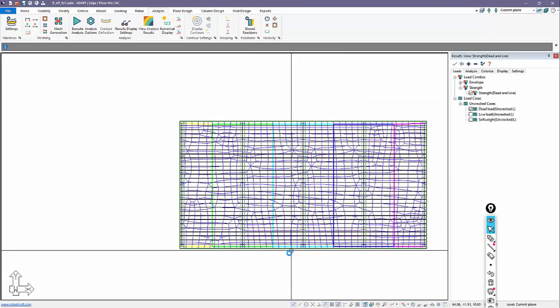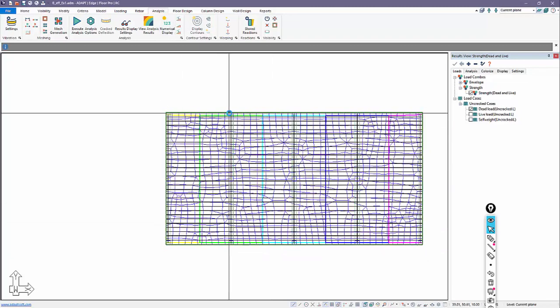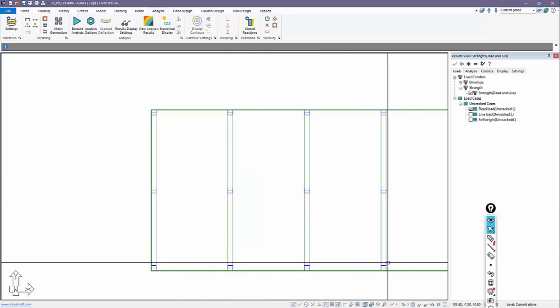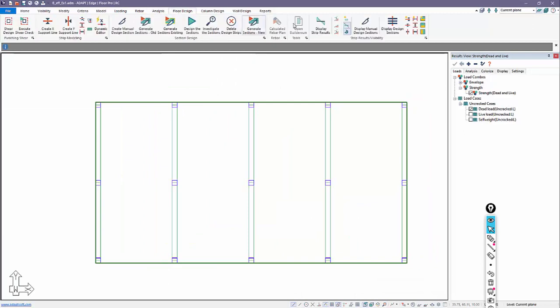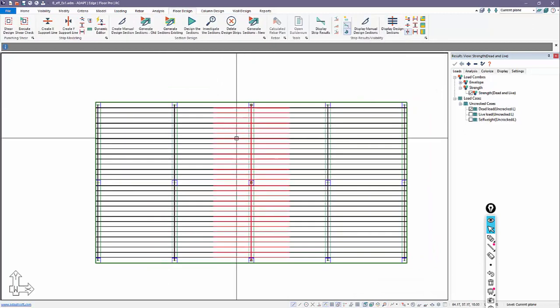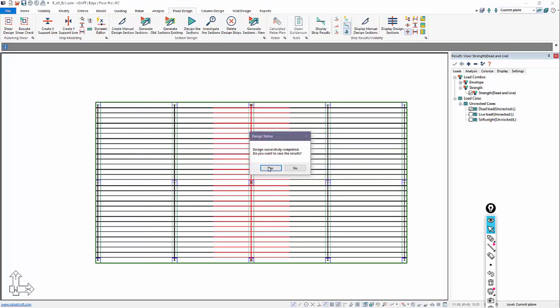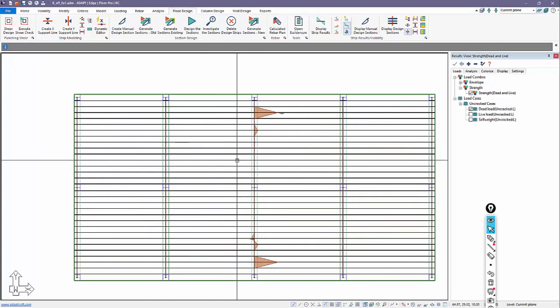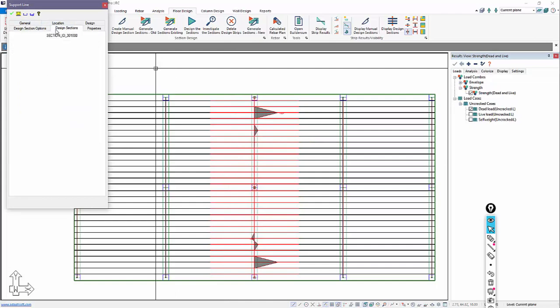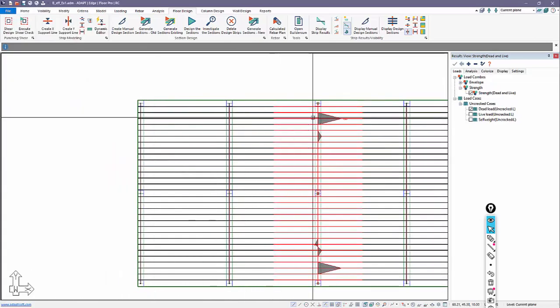Okay, once I analyze the slab, I'm going to design some strips here. So let me go back to my default display. I'll reset this view. I'll design this interior beam, and we're going to design the design cuts on that beam. If we look at the design cuts for this beam, let's go ahead and open up a section at midspan.